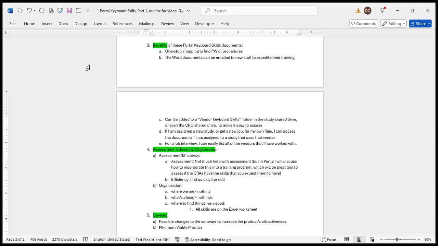The third thing is that a folder can be created in the share drive. You can call it vendor keyboard skills, or what I've done historically is call it IT skills. And then all these documents are saved in there. There would have to be sub-documents for each vendor or for the workbook itself. That doesn't take much creativity or intelligence. But creating and using that system will make things very, very simple for everyone, especially the new people.